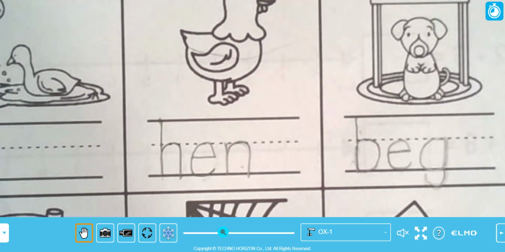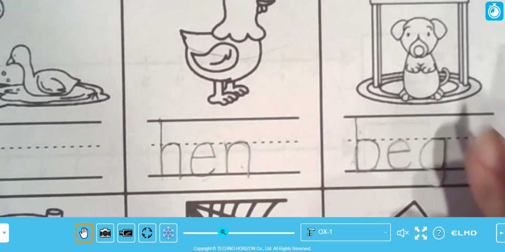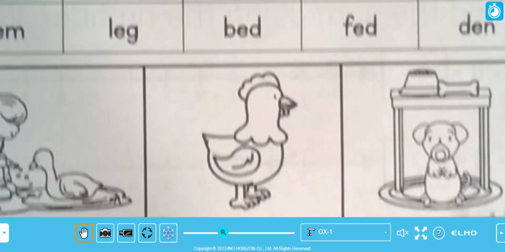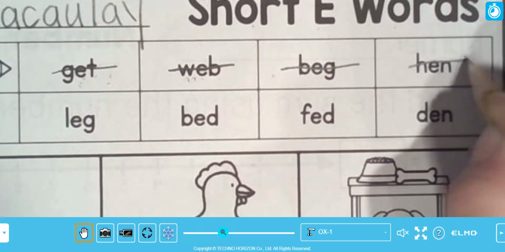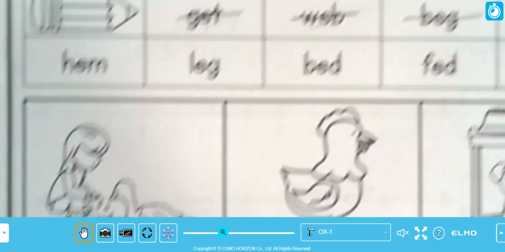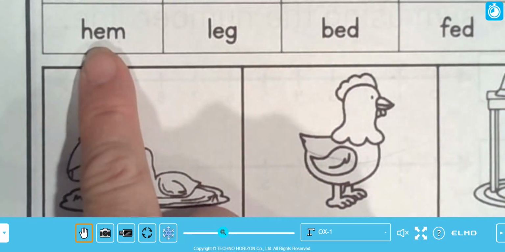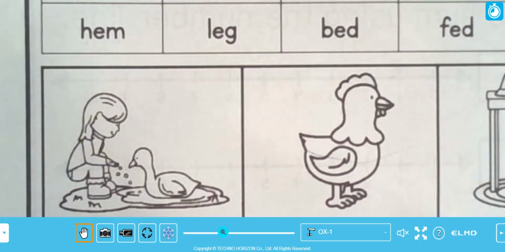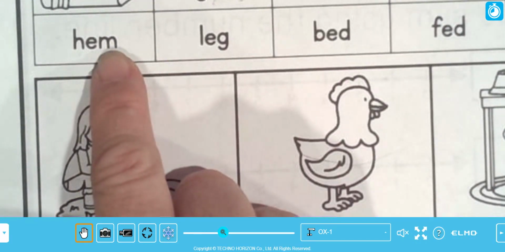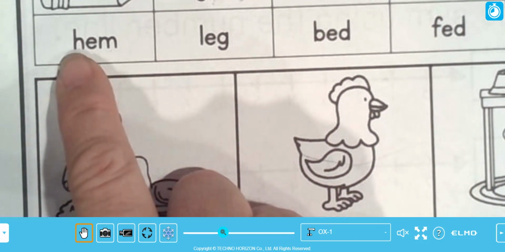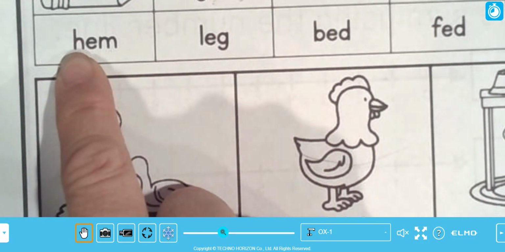Okay, my love bugs, we're ready to move on. Okay, so I'm going to go back up here to the word hen and I'm going to cross it out. So we're finished with it. And we're going to move to this word right here. Okay. This one starts with an H, then an E with the E sound, and then M. You ready to read it with me? Give it a try, okay?